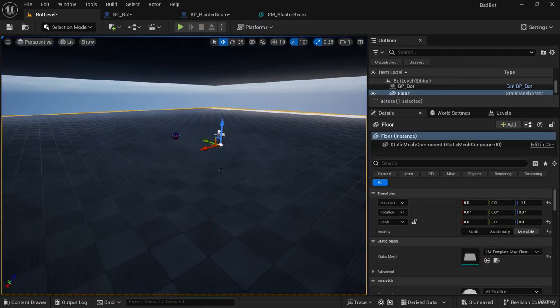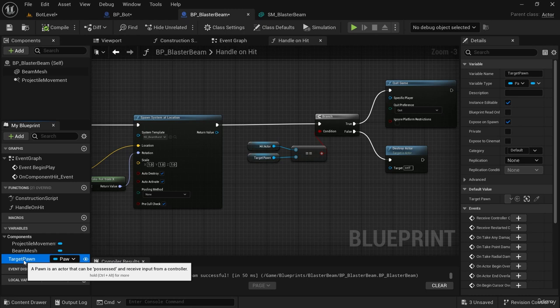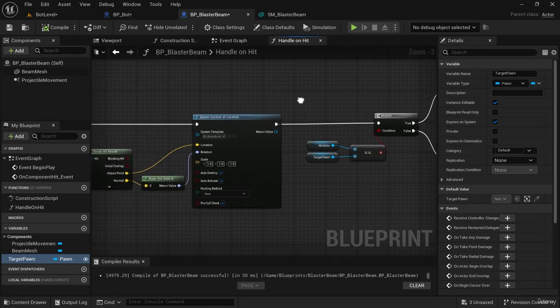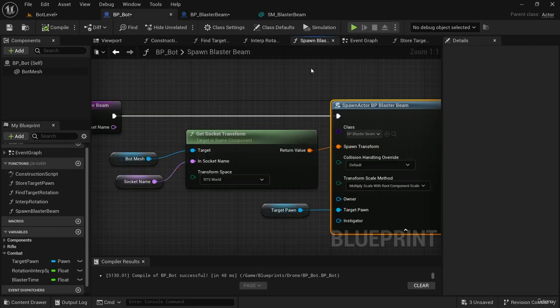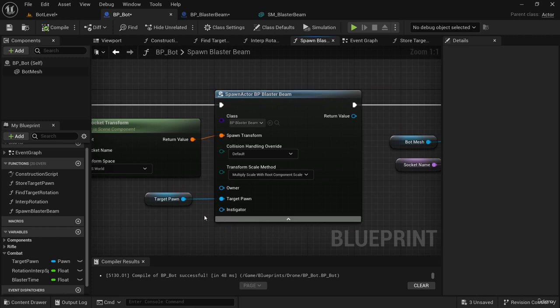Excellent. So we learned a couple new concepts. We learned that an actor can have a variable, and we can enable expose on spawn. We saw that it has to be instance editable to be expose on spawn. And as soon as we do that, then whenever we spawn an actor from this class, such as in spawn blaster beam here, the spawn actor node will have an input allowing us to set the value of that variable. Excellent job.